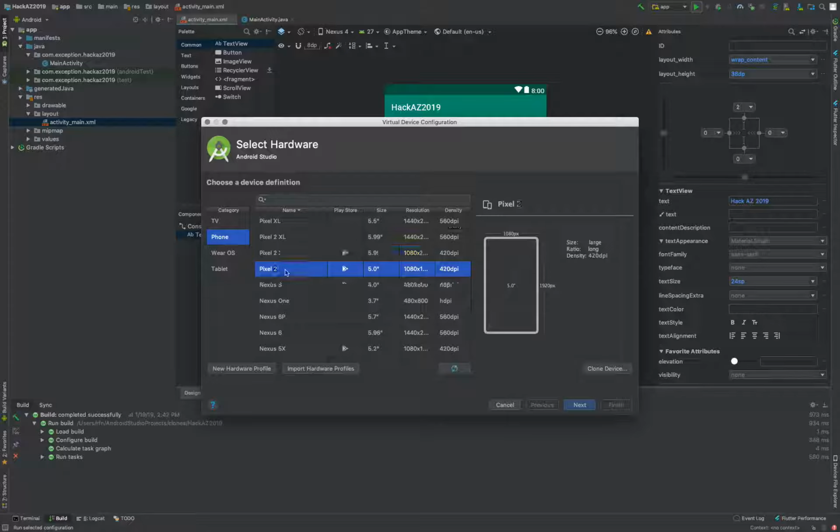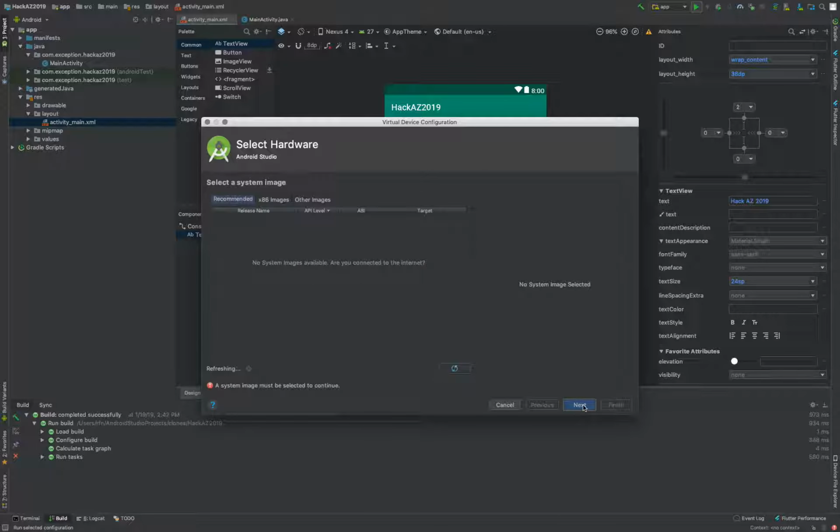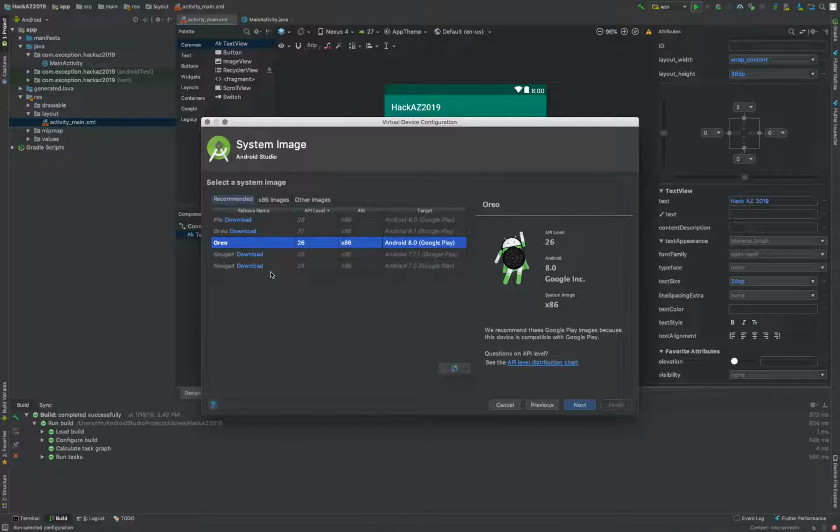So make sure you download one of these that has Play Store enabled, and click on next. Then you will see a lot of Android SDK versions. It starts with Nougat, Oreo, Pie. You can start with the latest version, Pie. Click on download, and it will start downloading. As soon as you click on download, you will see a lot of files start to download.